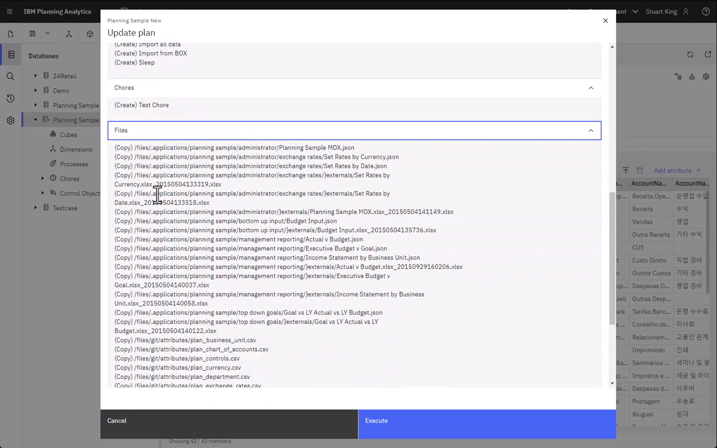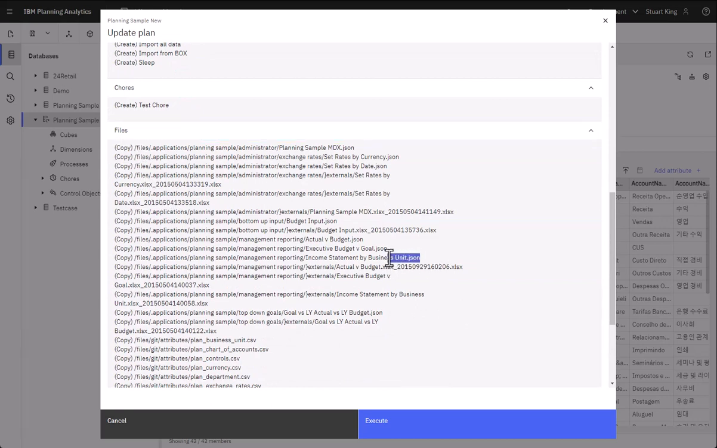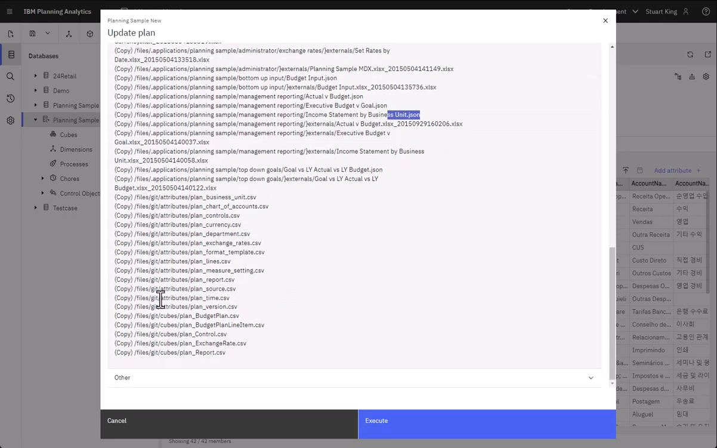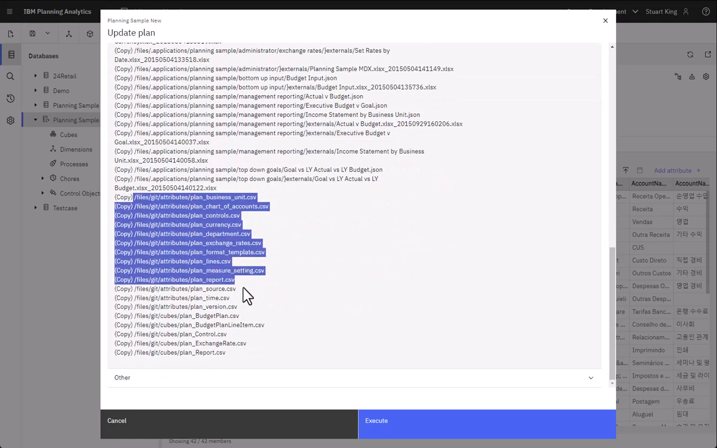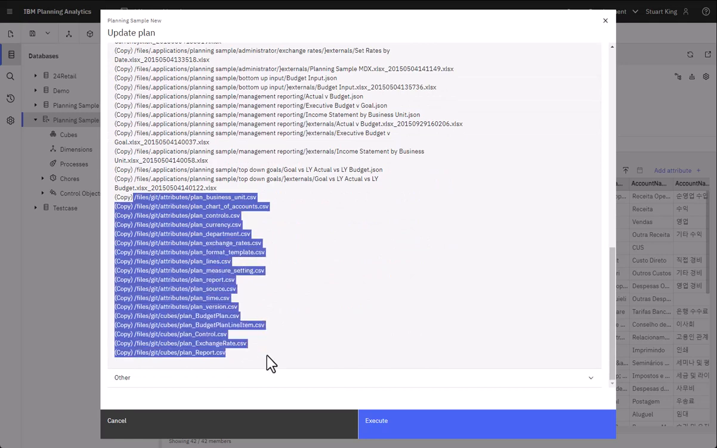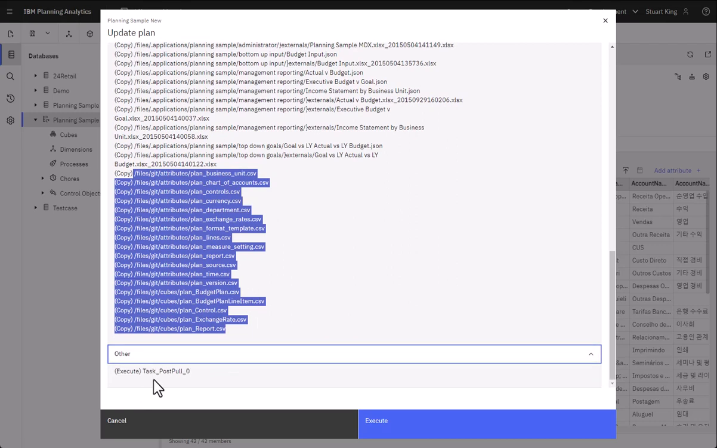Here we can see the files that represent our web sheets. Notice that they're actually paired: there's a JSON file paired with an XLSX file. And then here are all of our CSV files that contain both our attributes and our cube data. This other section here basically just tells us that a post-pull task is going to be executed. And of course, that post-pull task is going to execute our get import turbo integrator process.